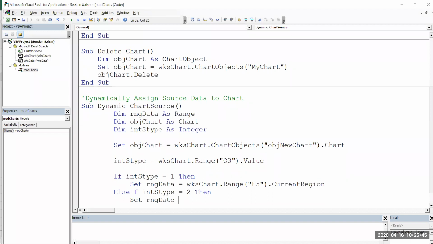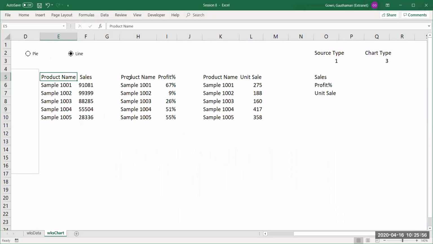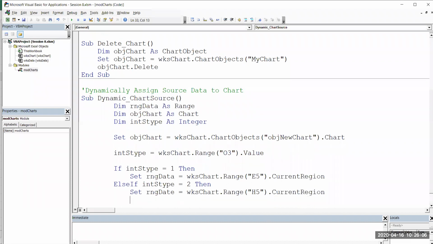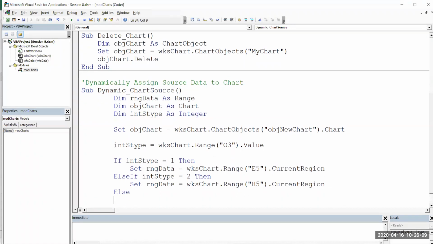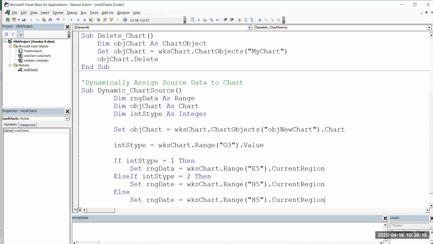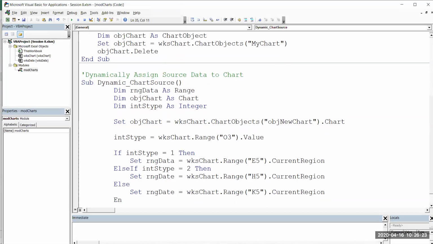RNG data equals WKS chart dot range. The next one is starting at, I think it is H5, and the next one is K5. So this is for H5 dot current region. Else the last one, we are going to make use of the same line and we'll just change the range to K5 and just say end if.